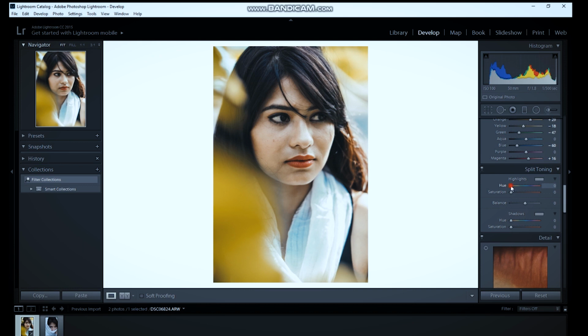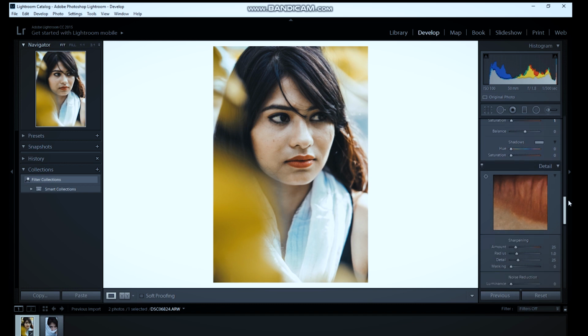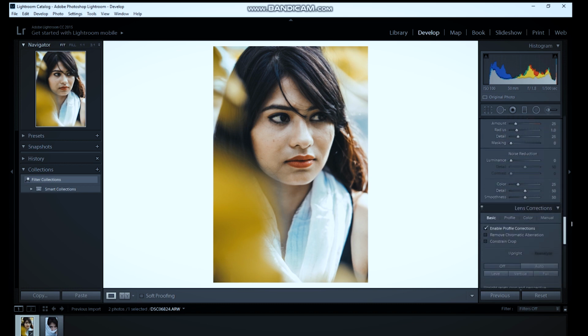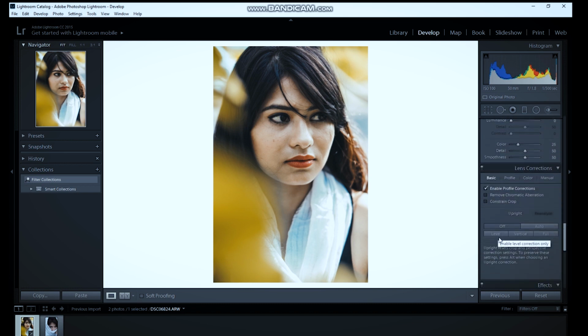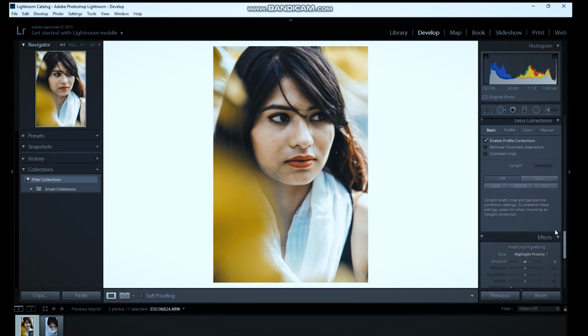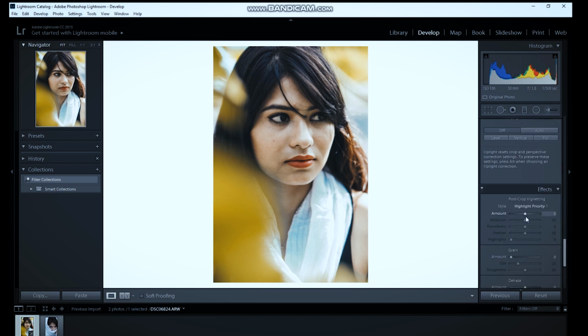Next to split toning. I don't like to change much here because it actually affects your photos quite a lot. So I think, as you can see there, it's better to keep it as it is. Maybe a little tweak here and there. Okay, a little bit of vignetting to bring your eyeballs more into the subject. Not to go overboard with this, I think this is fine.